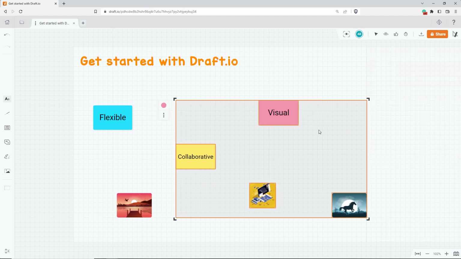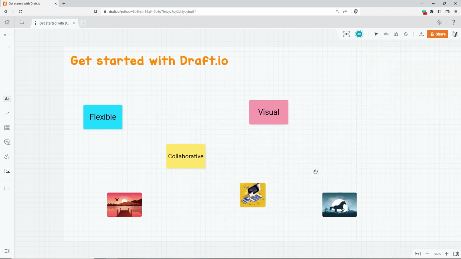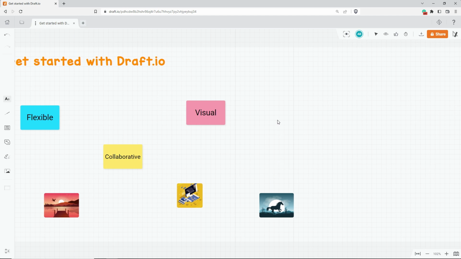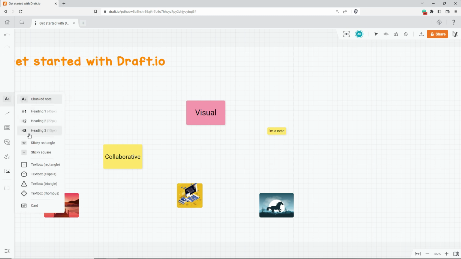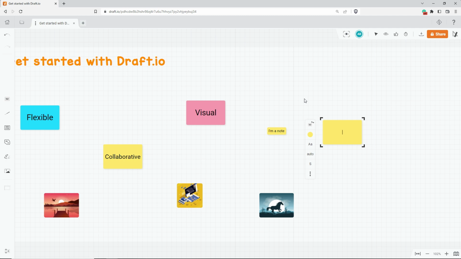To add text to the draft, you can either double-click directly on the draft and type the text, like this. By default, the object created is a small note. Or go through the toolbar Tools and click and drag the text object you want to add. In this example, I'm going to add a sticky note.